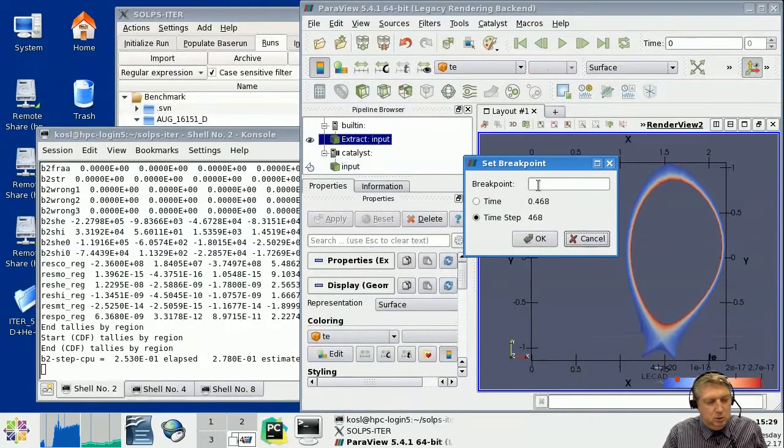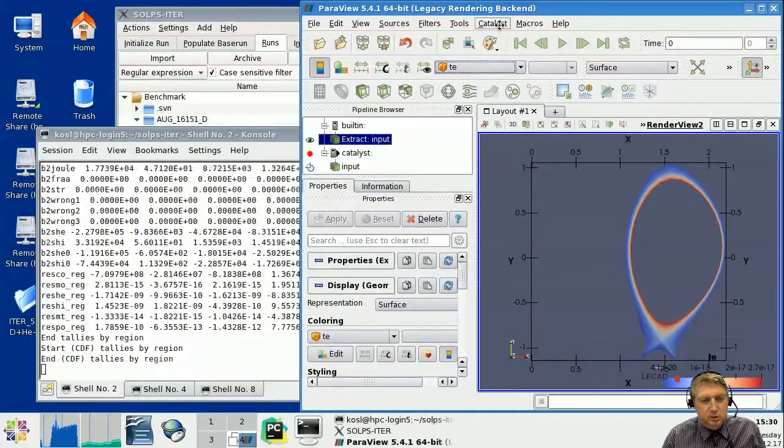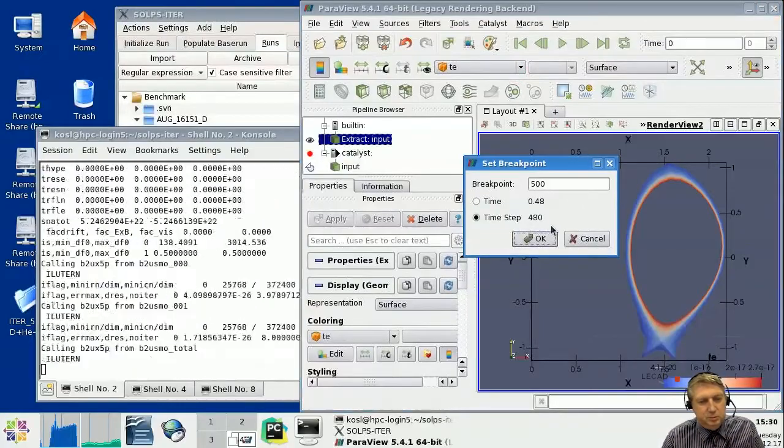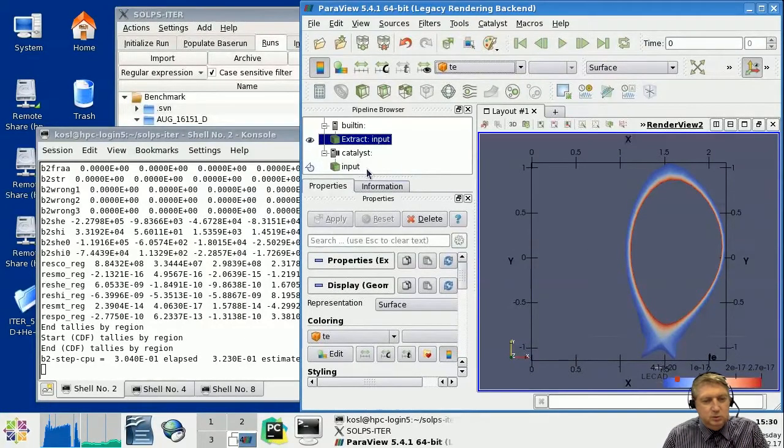For example, at 500 we will stop, and we will continue the simulation, and now you can see in set breakpoint that it is approaching step 500 where the code will stop, and at that point we can also inspect the values or whatever. So actually ParaView Catalyst is quite useful for, let's say, preparing or debugging, preparing some data and so on. You can even run the code in such way that you extract some data for each step.